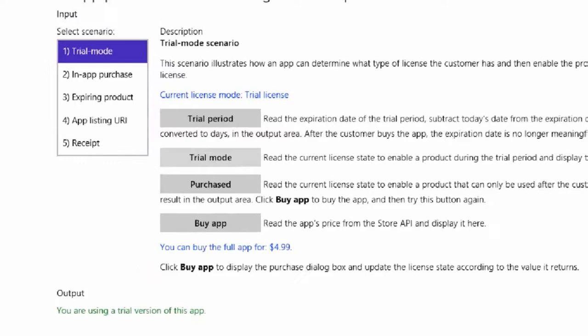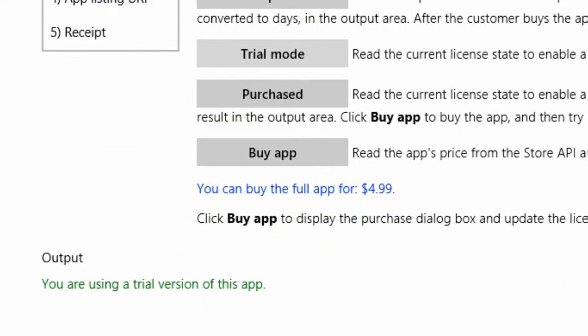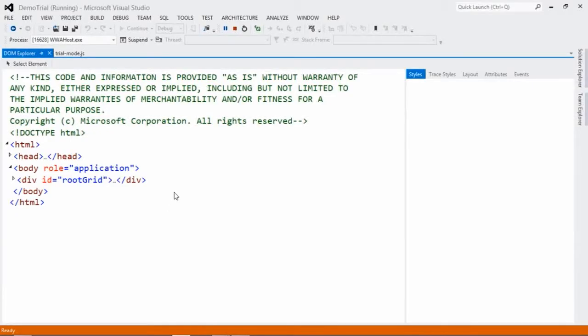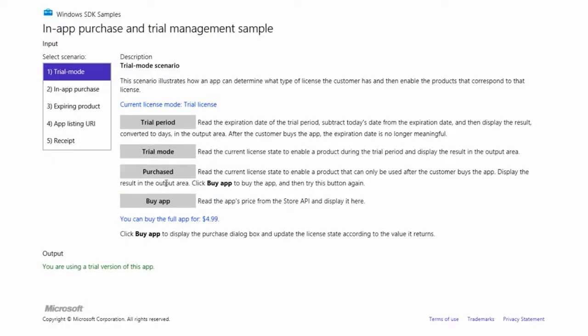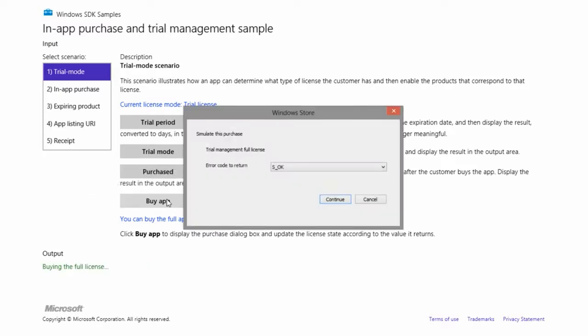The other thing you could do is query if it's in trial mode or not. So down at the bottom, it's saying you're using the trial version of this app. And of course, the code for that is in there. I can click on purchased, and it's going to say, no, hey, remember, you're using the trial version of this app. So there's a way for you to read the current license state to determine whether or not you are in trial mode, or if someone's attempting to do something that would be in purchase mode. We're not there yet. But now let's buy the app. Let's say we're going to buy the app for $4.99. Wow. We saw the value proposition. We click Buy App.